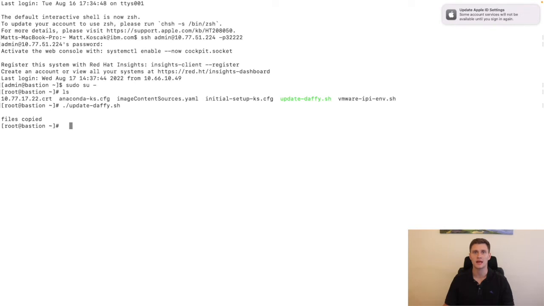After updating our Red Hat account information, we're going to need to download the latest Daffy scripts. In the OpenShift gym, a script is actually included to do this step for you. It's in your home directory, or this tilde under the root user. We see it called update-daffy.sh. Run this command listed here, ./update-daffy.sh, and that will copy the necessary scripts to begin our Daffy install process.